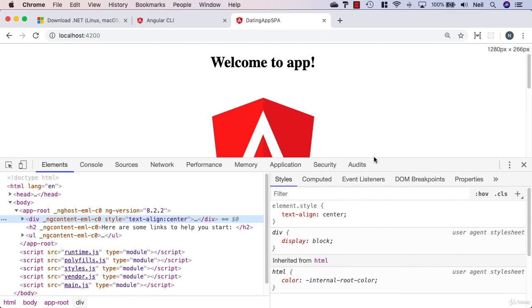So now we have this particular page working. What we'll do is we'll try and do something useful, and we'll pull back those values from our API and display them on our page. And we'll start to take a look at that next.